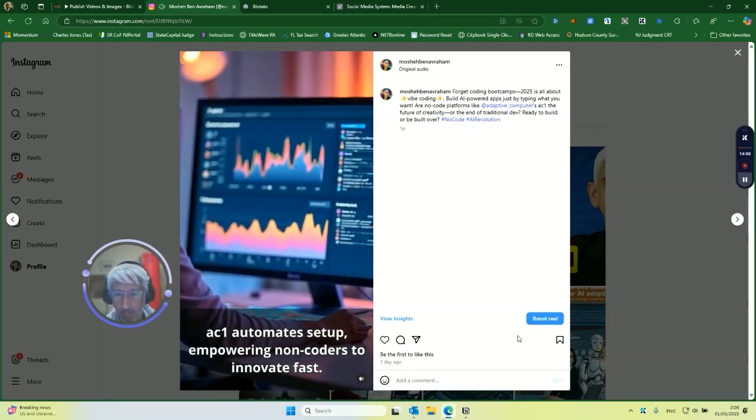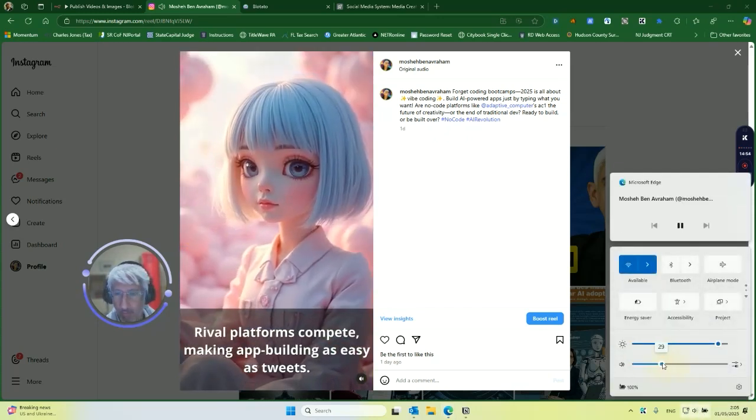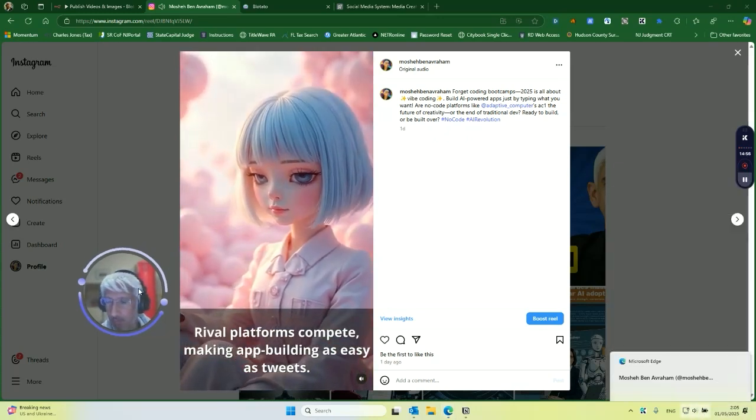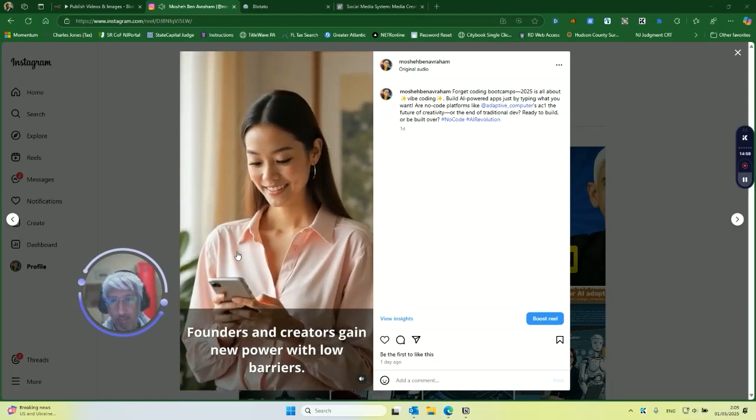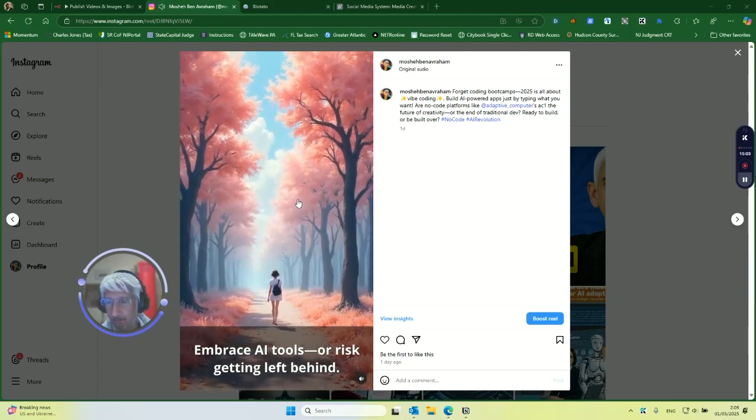AC1 automates setup, empowering non-coders to innovate fast. Rival platforms compete, making app building as easy as tweets. Founders and creators gain new power with low barriers. Embrace AI tools or risk getting left behind.